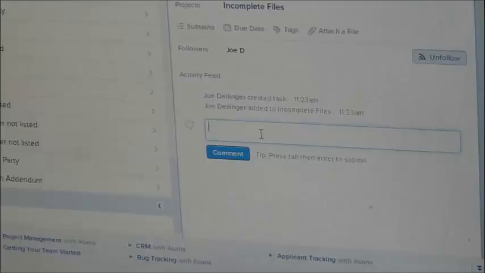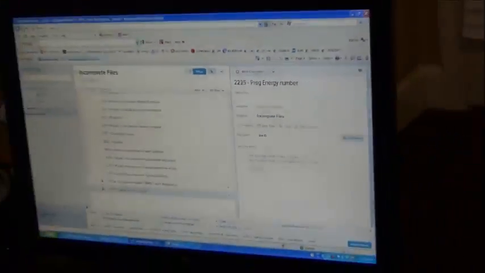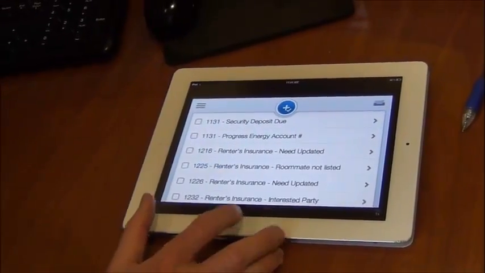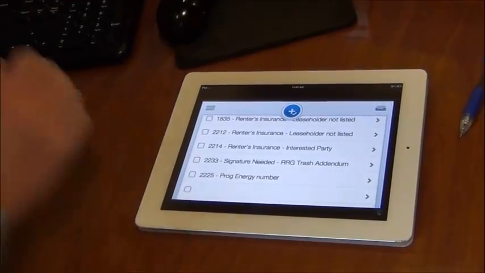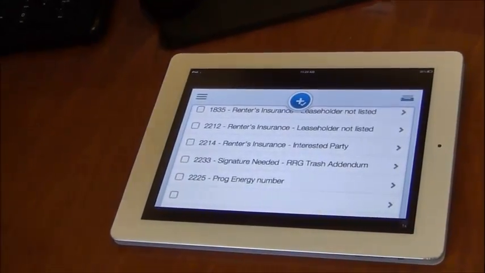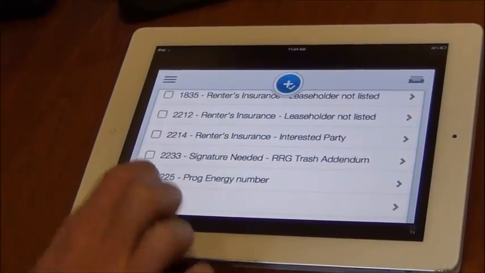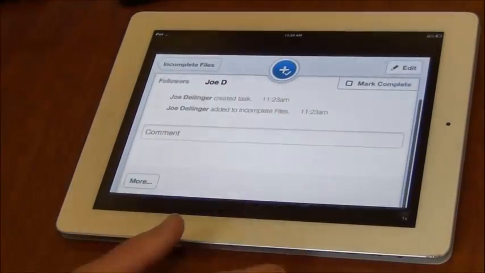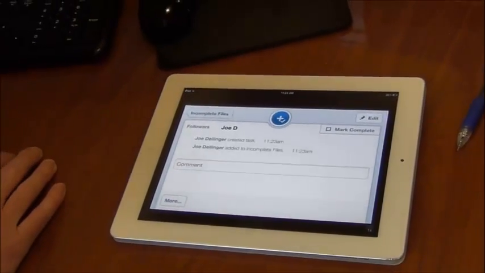So anything you put on there, we're going to go ahead and just save that. So now when we go back here, it's going to automatically sync to our iPad. So now the whole team has a complete list of everything that we still need in these incomplete files. It's going to update in real time. So if 2225 comes in, they know they can look up and say, hey, we need your Progress Energy number. Make sure you get that to us. And now your incomplete files start to become complete files.